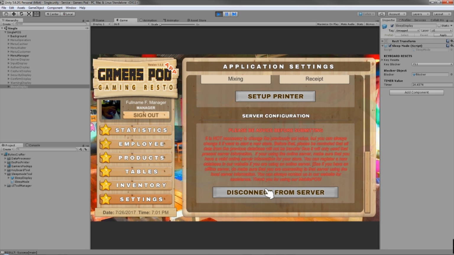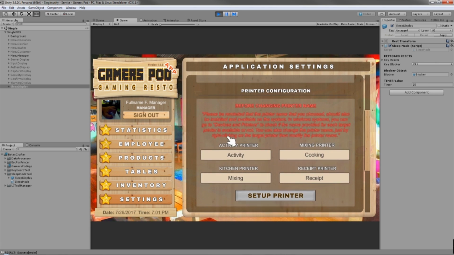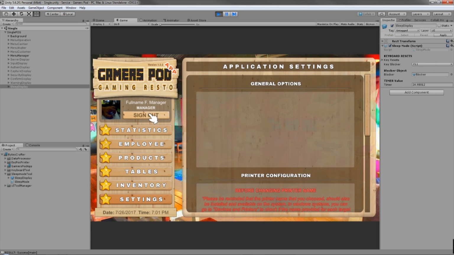By doing this, the POS will be disconnected from the previously set server details. It will be brought back to the server initializer, but we will not do that for now.